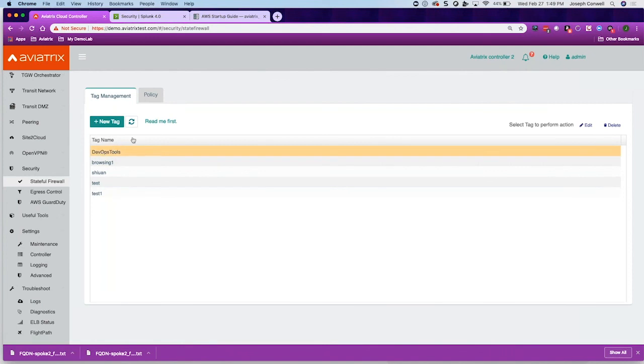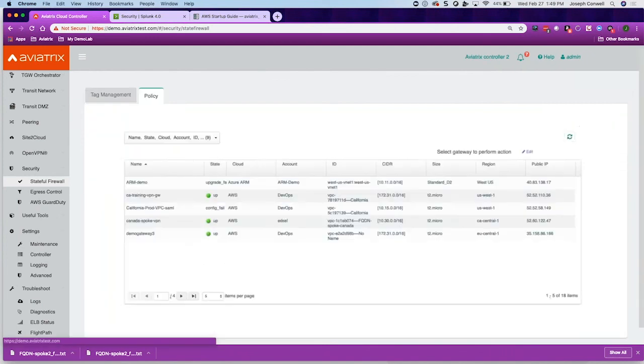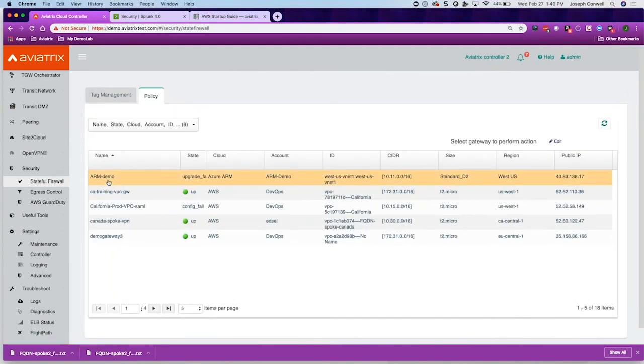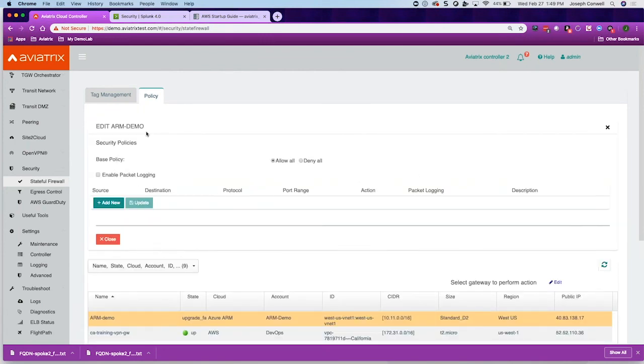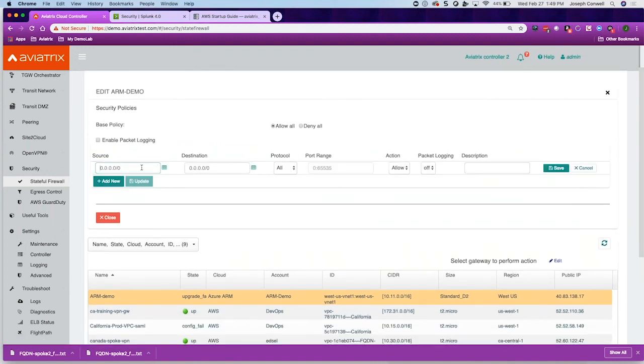So if I say these are my DevOps tools, and I want to look at the policy for, say, the ARN demo device, I can say I have a policy and a tag that has, here's my source. My destination is going to be a private IP address to an outbound environment, or a public IP address. So maybe you're going to a specific company and you only want to let this single machine out using a specific port. You would do that directly in this screen.